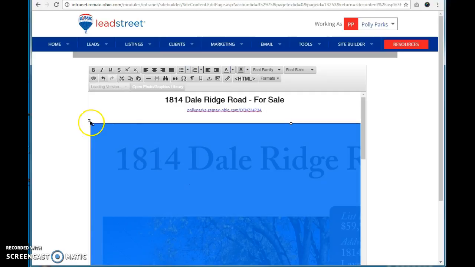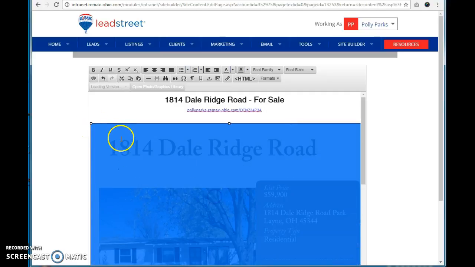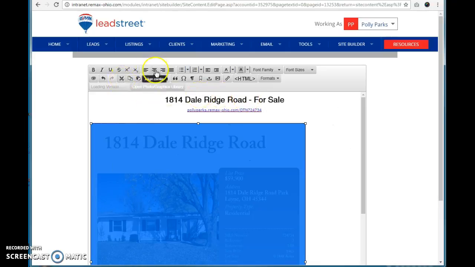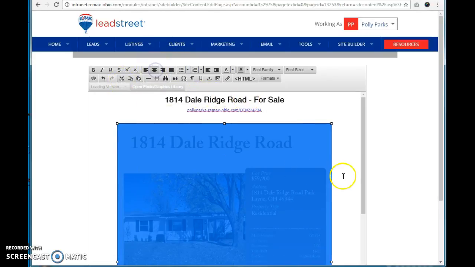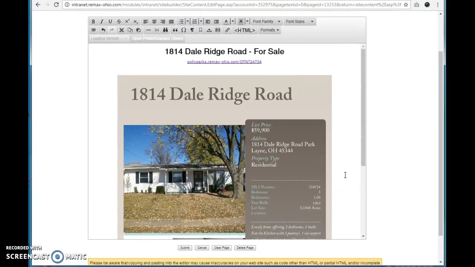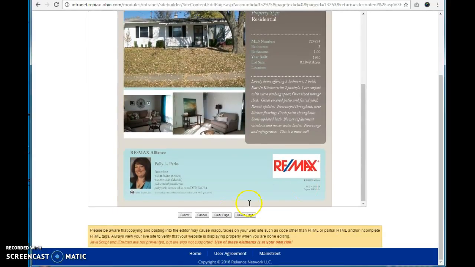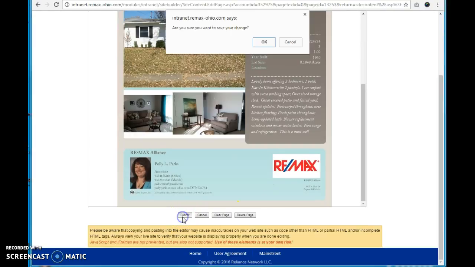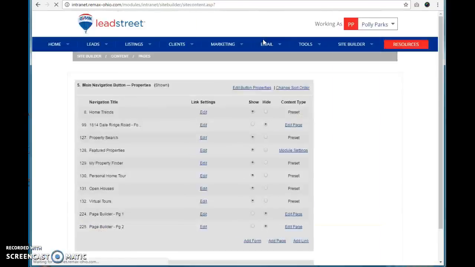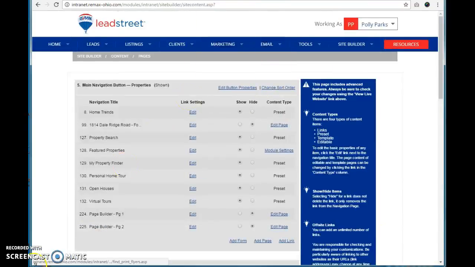So now we've dropped that flyer in. We're going to resize it so that it looks proper on the page. And we're also going to come up here and align it to the center. So now you have a pretty good professional looking page. I'm going to click Submit. So now we've created our page, and let's go now and make it into an SEO page.